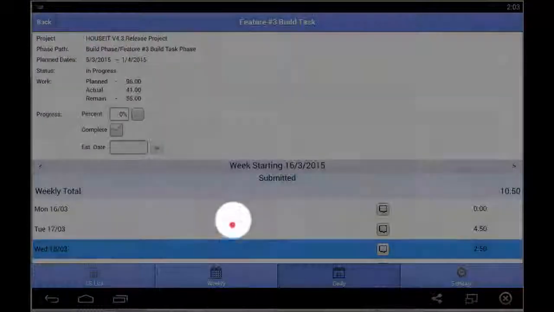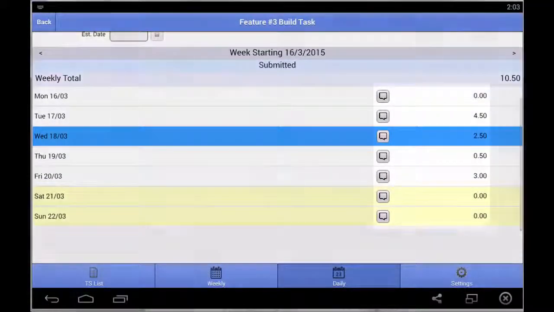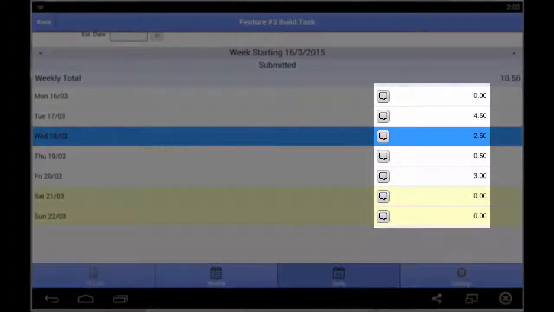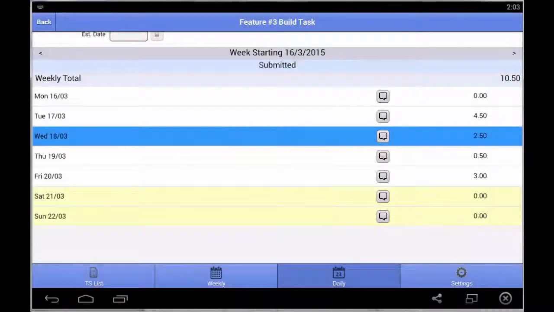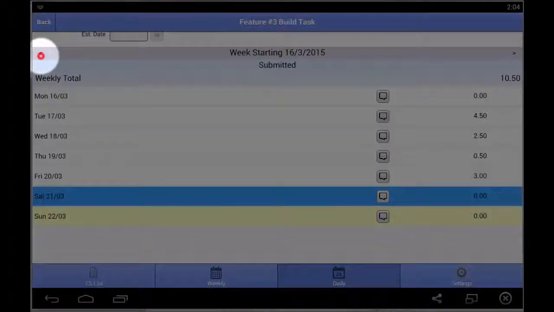If you pull up the screen, you'll see the area where you can enter comments and hours for the task for each day in the current week. In the task detail view, you can even change the week using left and right arrows on the week starting line. To return to the daily view, just tap back.